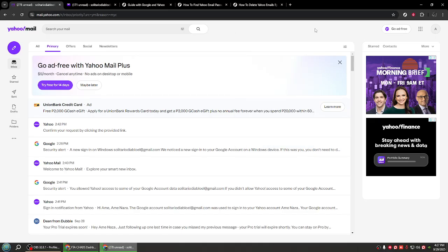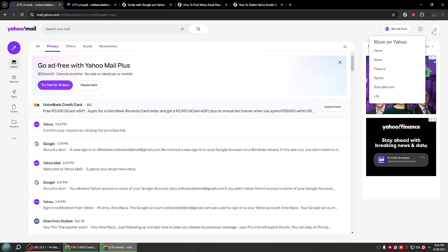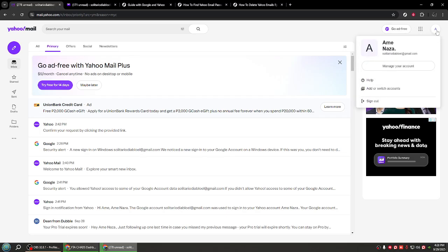Now direct your attention to the upper right corner of the page. Here you'll likely see an icon or a letter, which serves as your profile or account avatar. Go ahead and click on this. This action will bring down a small drop-down menu. This menu offers you quick access to different account-related settings.